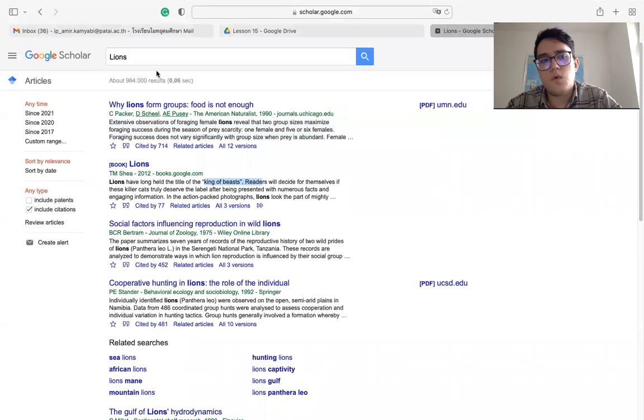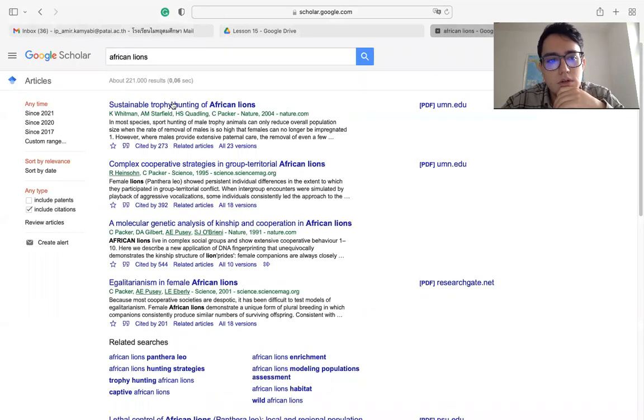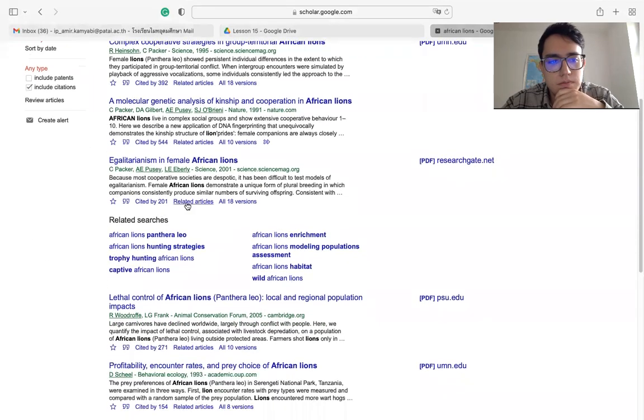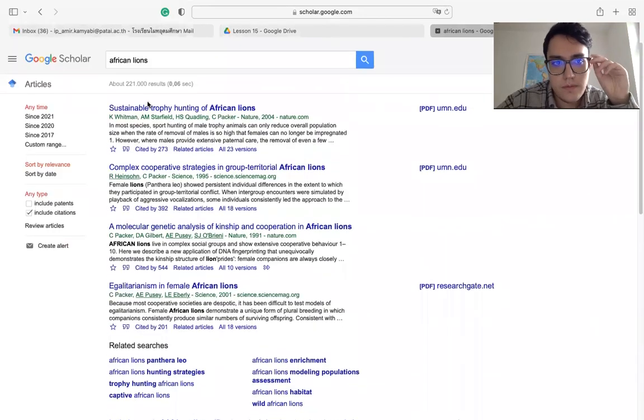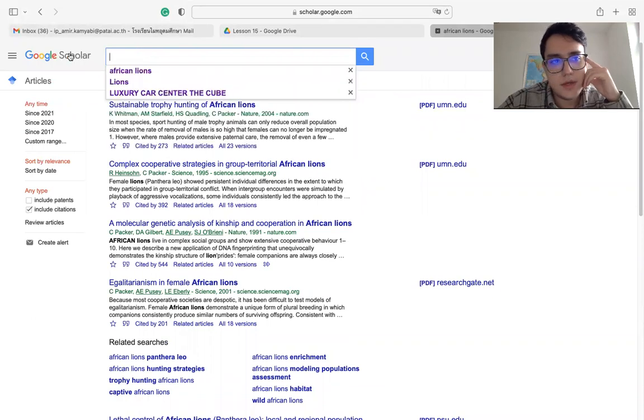So if you have a more specific topic, you can type it in, African lions or sustainable, complex, or anything that you want to know specific. Maybe you can search it inside here. So this is how you can use Google Scholar.